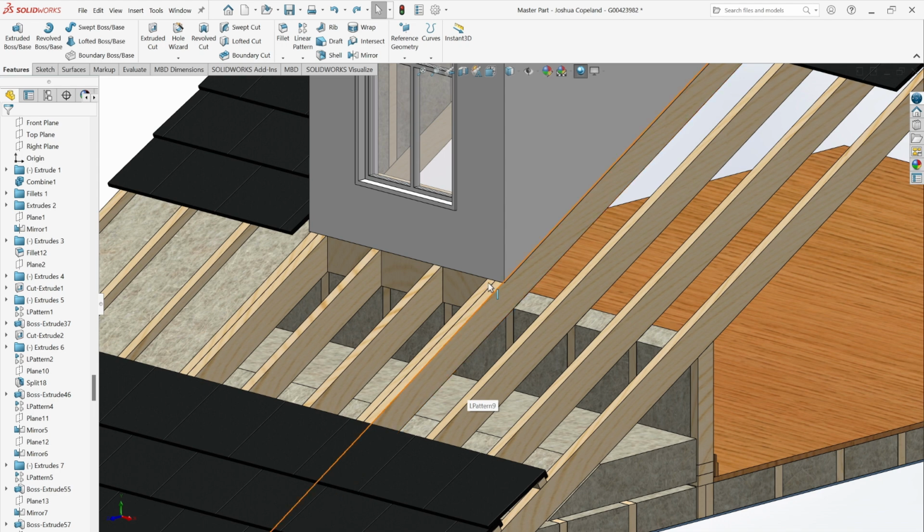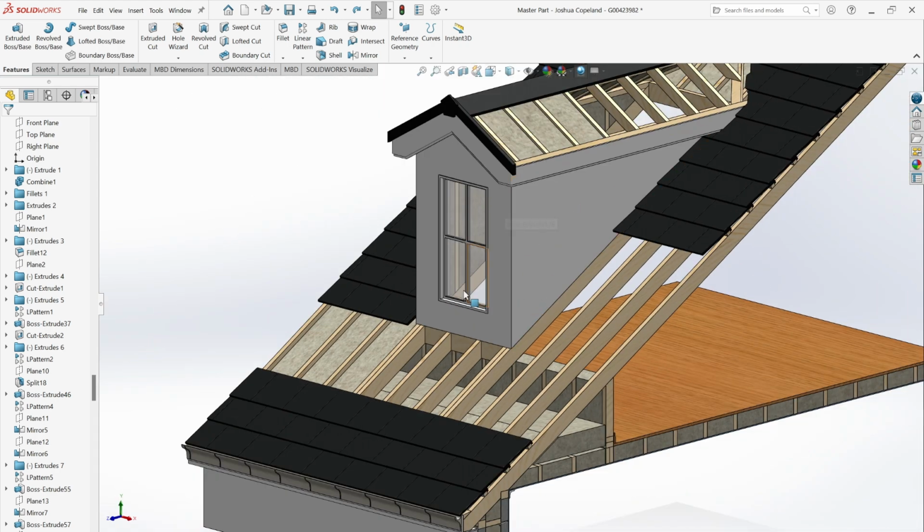Double rafters support the weight of the dormer and distribute the weight evenly. Underneath the dormer we have the header, which distributes the weight of the cut rafters. The dormer roof is made up of 3 sides, the 2 side cheeks and the front face.